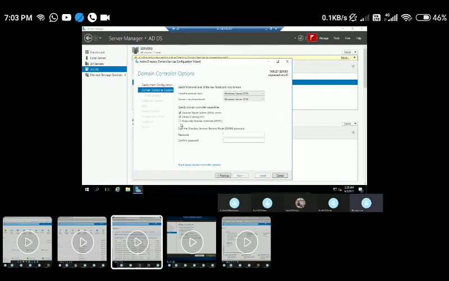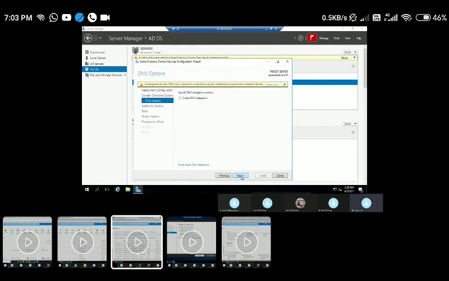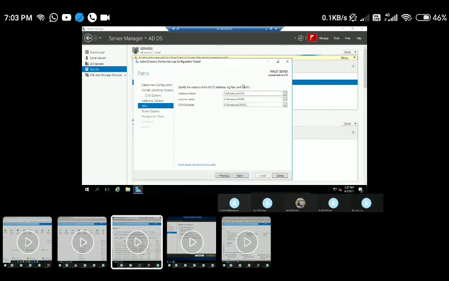And here I need to give a password. So let me give some unique password, and let me go to the next. I'm not doing any DNS delegation at this moment. By default, this domain name will be taken as Wipro. Yeah, here we go. These are the paths for storing certain log files. I'm going with the defaults.